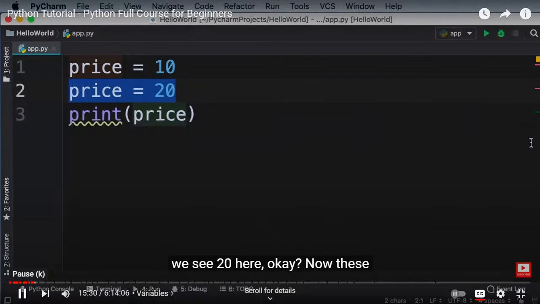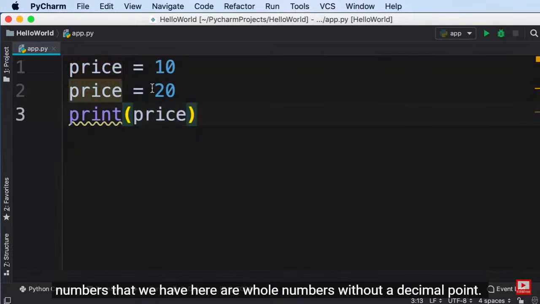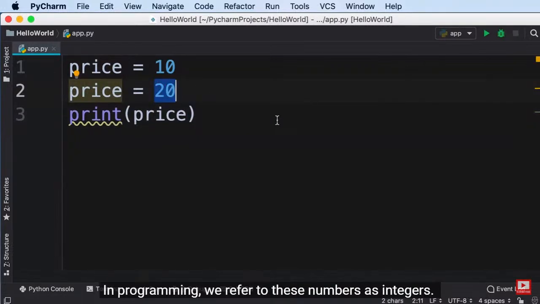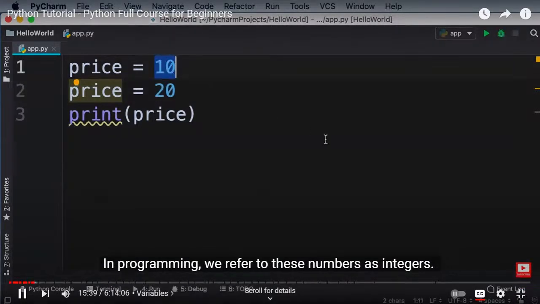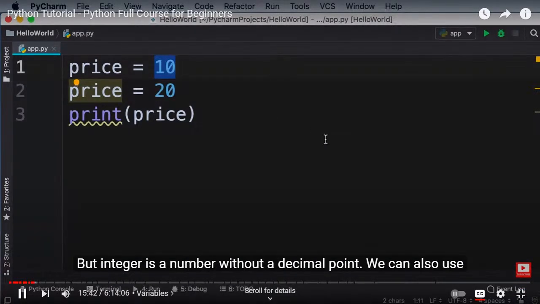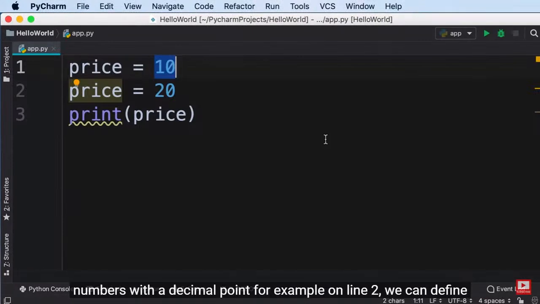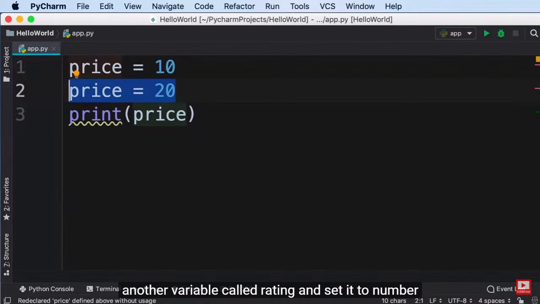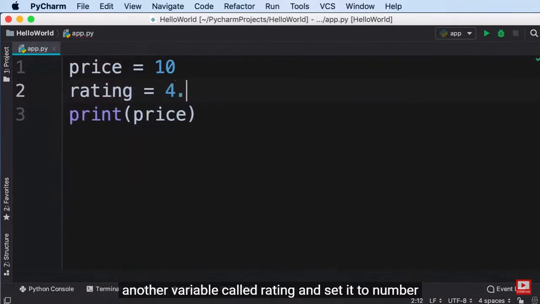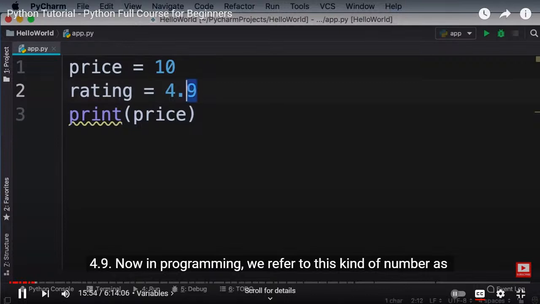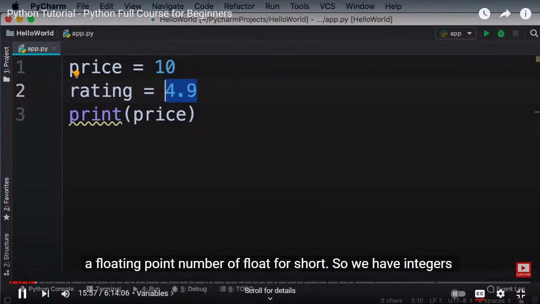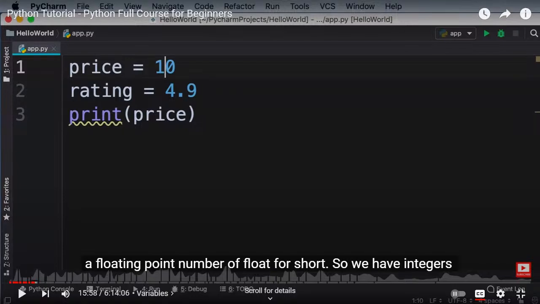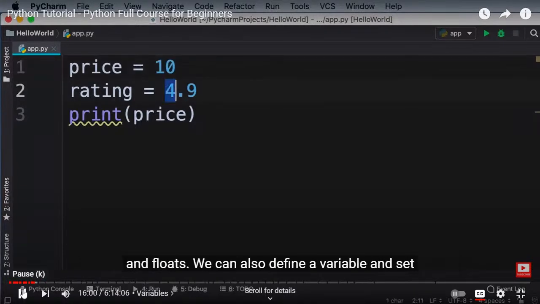Okay. Now, these numbers that we have here are whole numbers without a decimal point. In programming, we refer to these numbers as integers. So an integer is a number without a decimal point. We can also use numbers with a decimal point. For example, here on line 2, we can define another variable called rating, and we set it to 4.9. Now, in programming, we refer to this kind of number as a floating point number, or float for short. All right, so go ahead. Rating equals 4.9. All right. We have integers and floats.